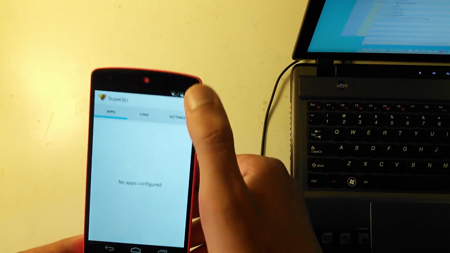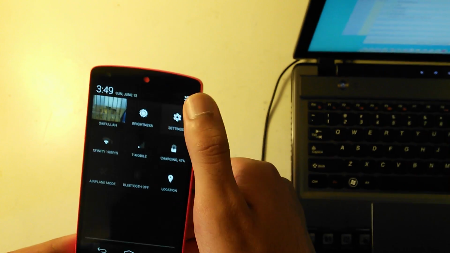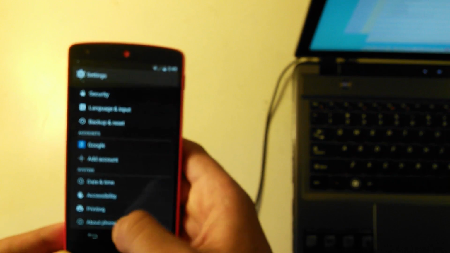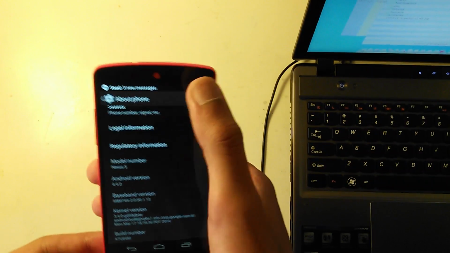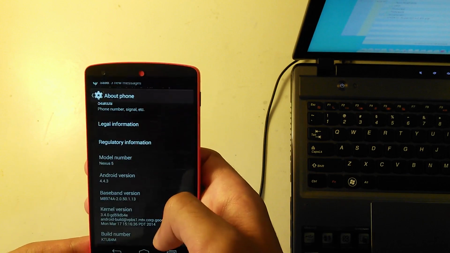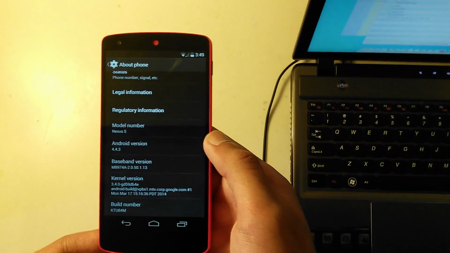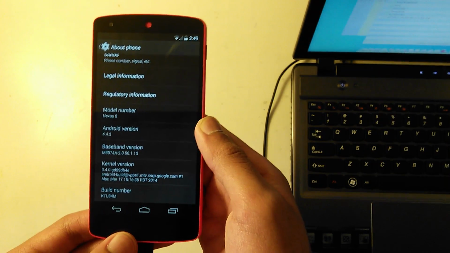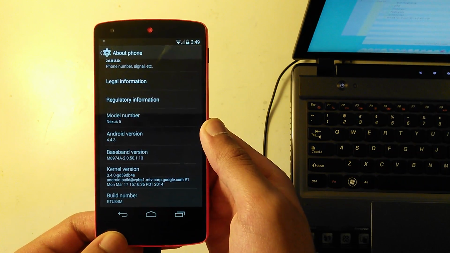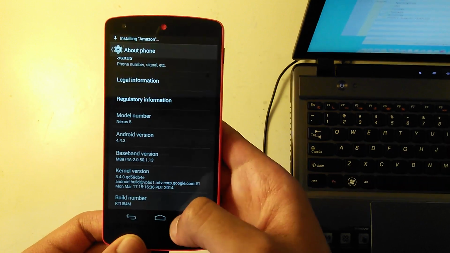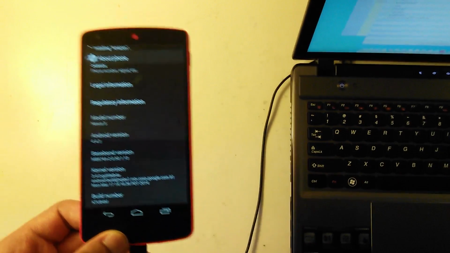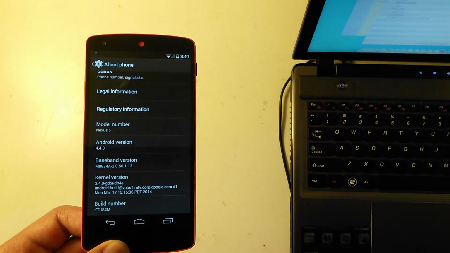Right now I have no apps that use root, and you can download a root checker and make sure that it's rooted. Okay guys, so if you did everything correctly, you should be rooted. And as you can see, I have Android 4.4.3, so this process should work on most versions of Android. The latest version, which is 4.4.3 while I made the video, and I think 4.4.4 is coming out soon, so it should work on that too.